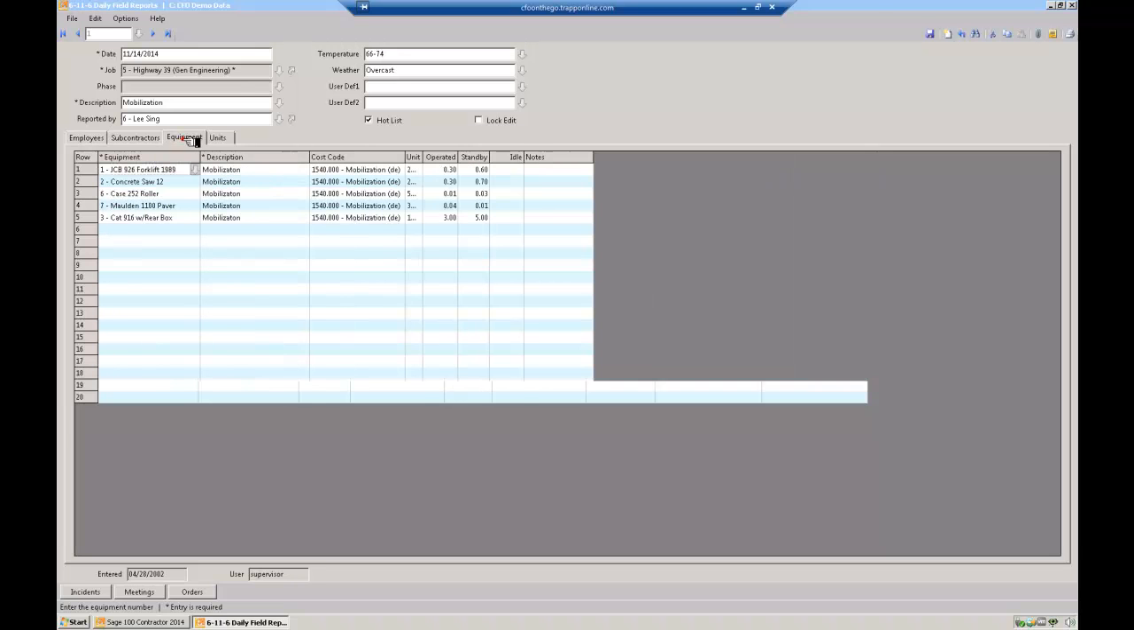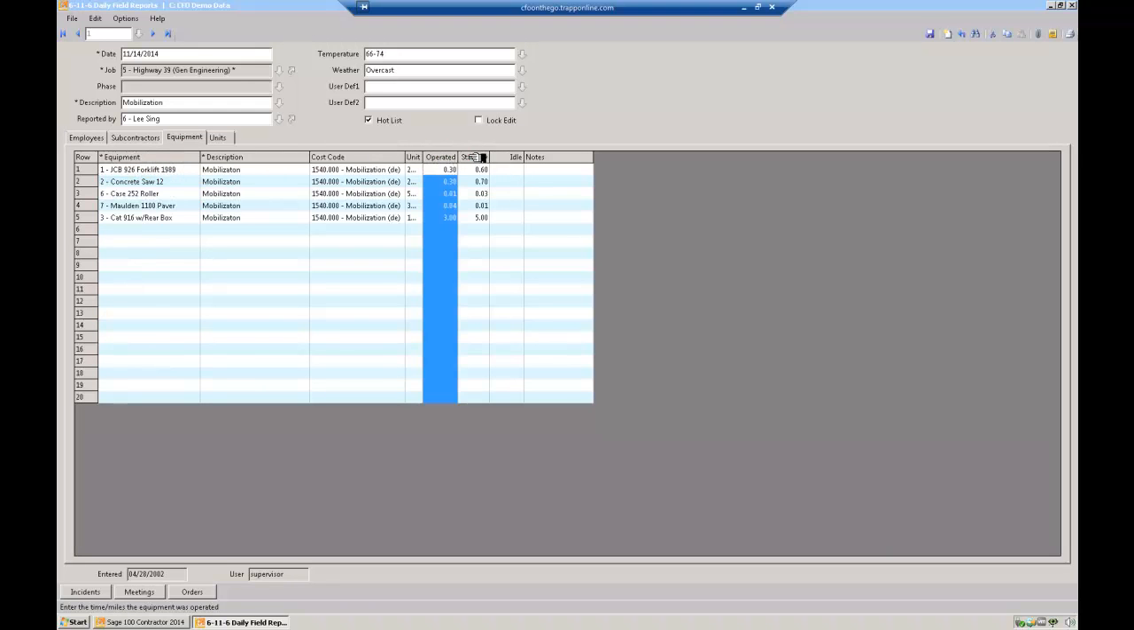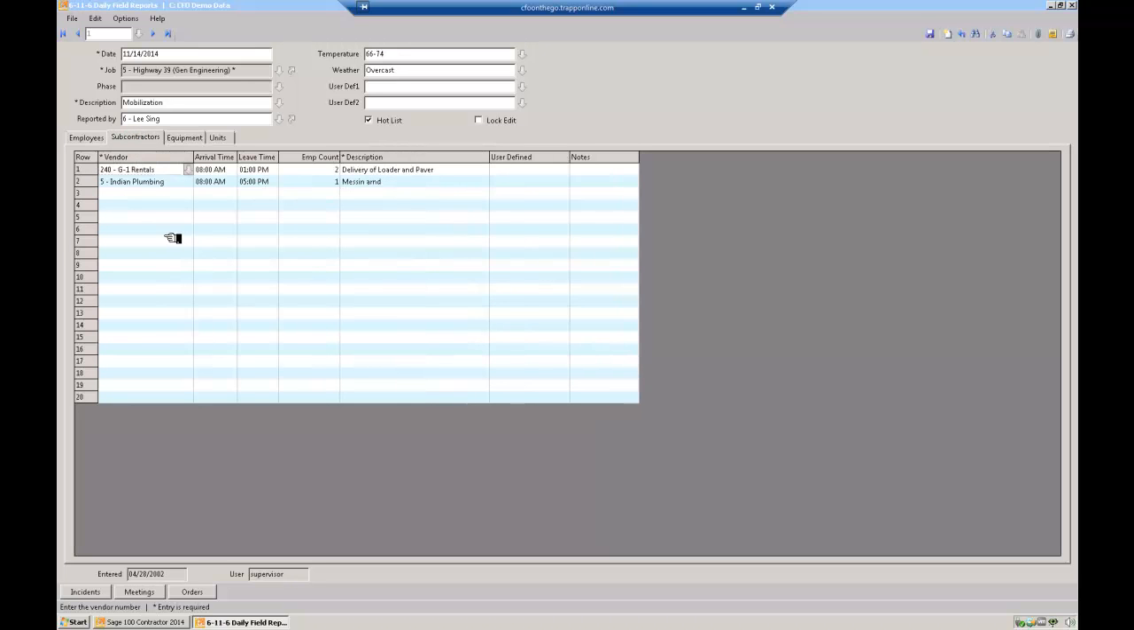In addition to that, we also report the equipment like we were talking about. This is the equipment that was on the job site. This is what it was operated, and this is what it was on standby. If there were subs out there, these are the subs that worked. So it becomes almost like your diary or your logbook, except that we're collecting it in one place so everybody can see it.